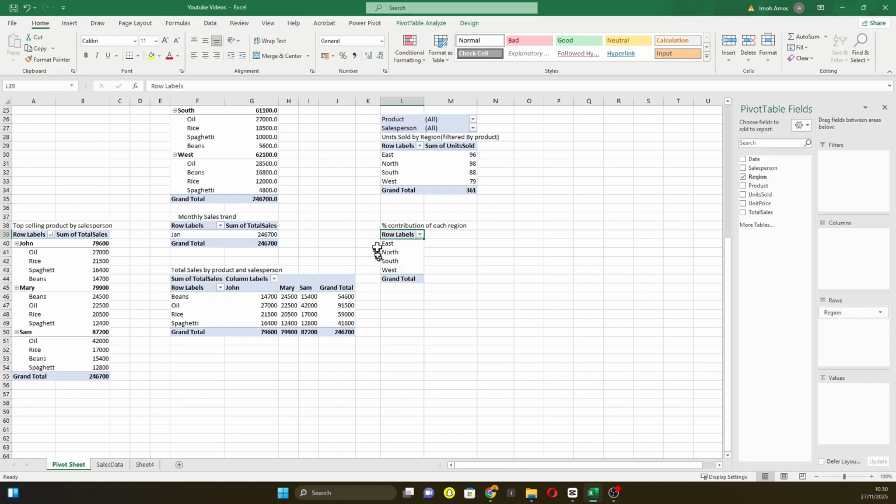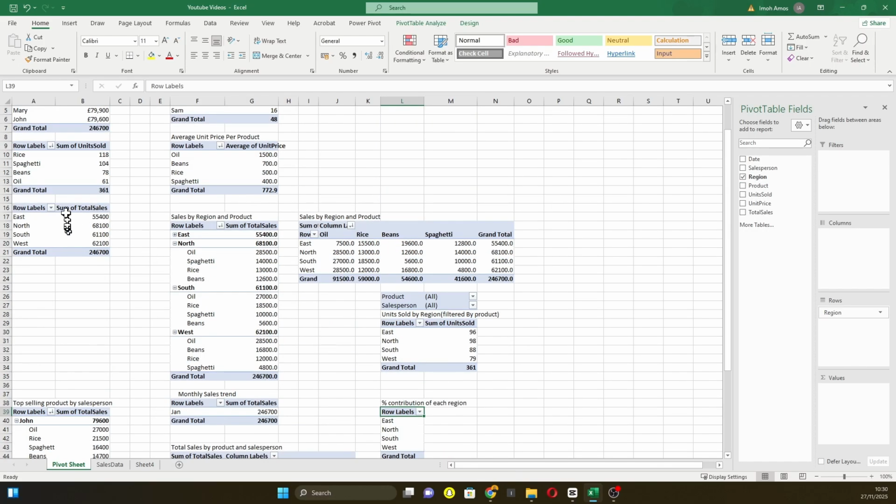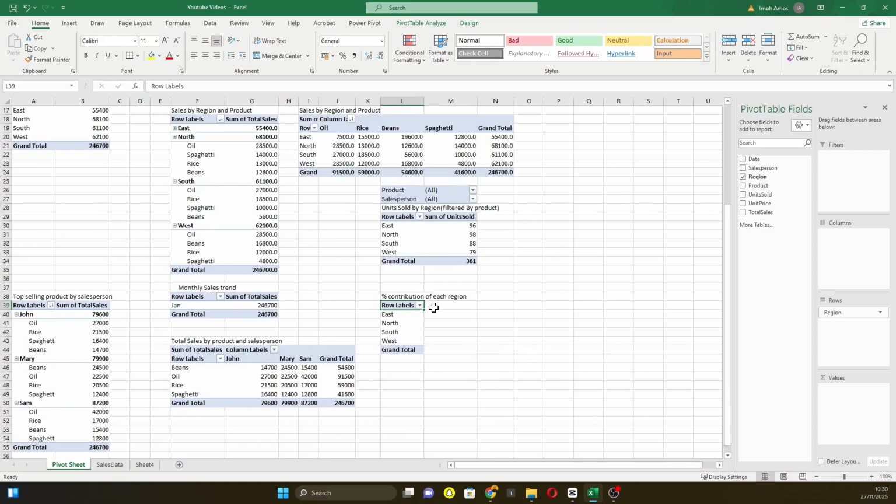Yeah, so we want to know how many percent. Already we saw up there the total sales by each region, but now I want to know the percentage contribution. So we can take the values, which is total sales. From this total sales, how many percentage came from each region? That's what we want to know.